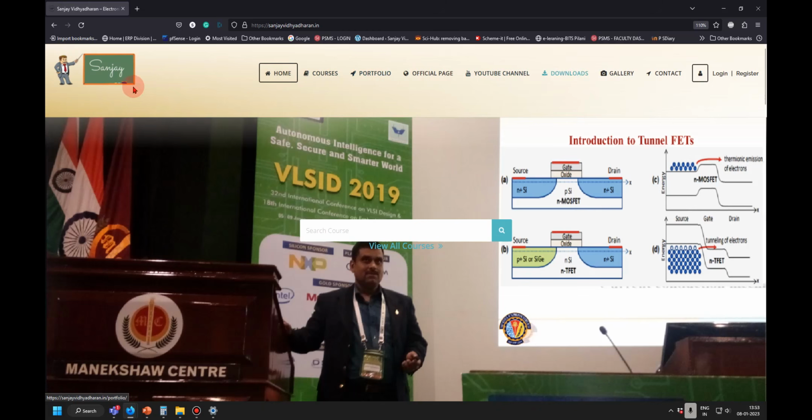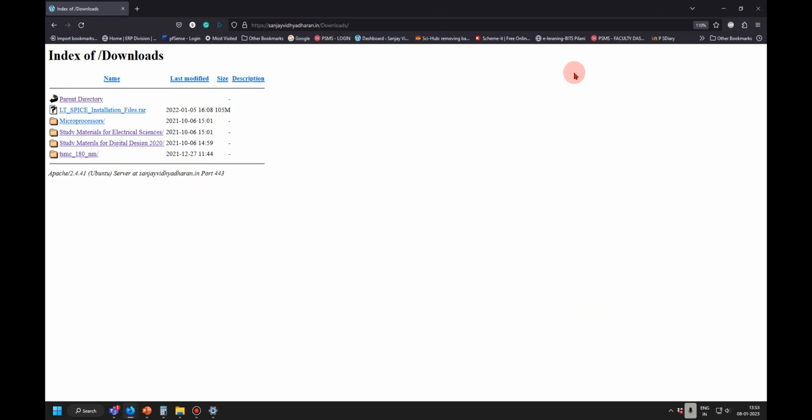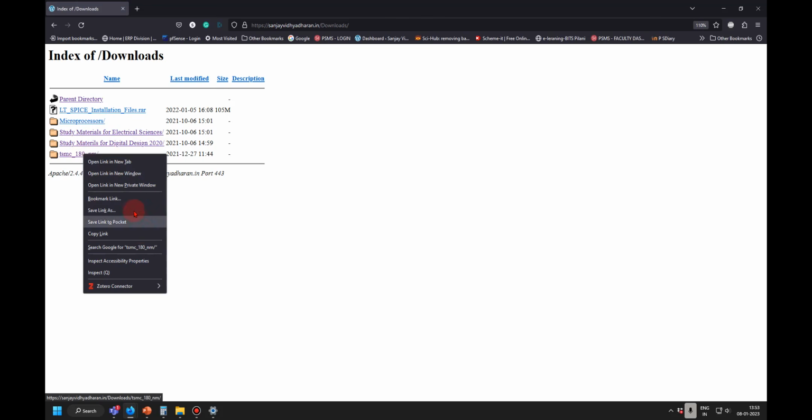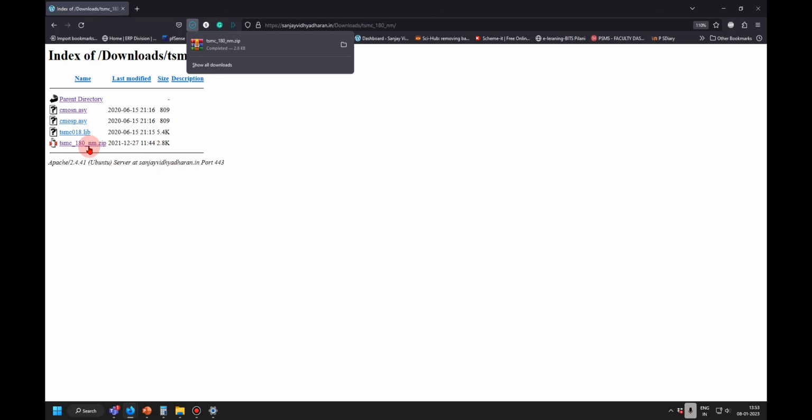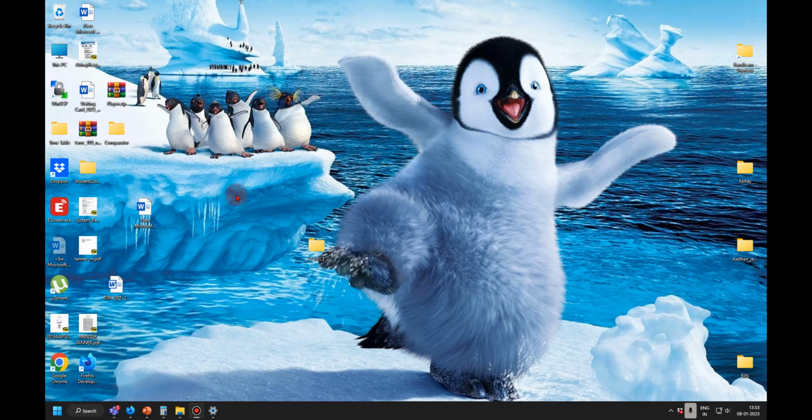I'll just tell you. Okay, you go to my web page. You go to downloads. Once you go to downloads, you have this TSMC 180 nanometer folder. Right click on it. So you have these three files, right? You have this TSMC 180 nanometer zip file. You can download this, or you can download the files individually. You can download this in a zip file. After doing that, you have this extracted on your desktop.